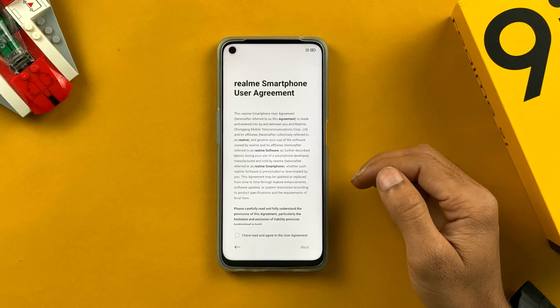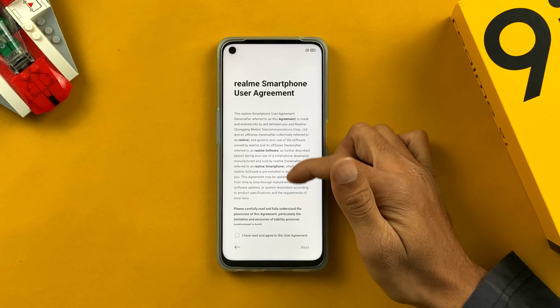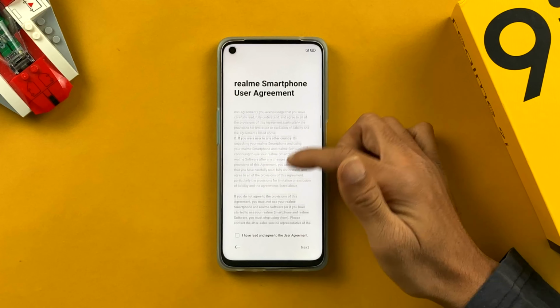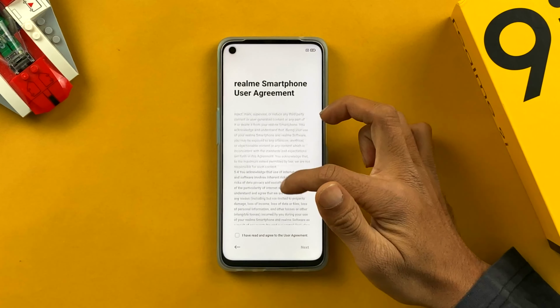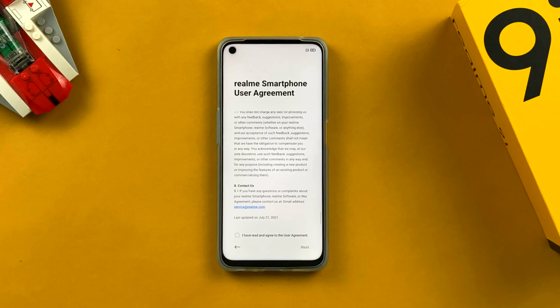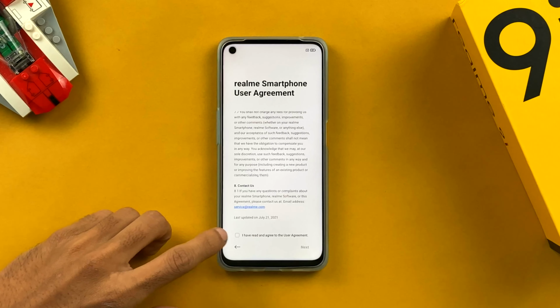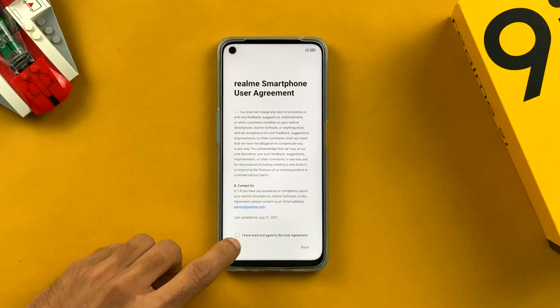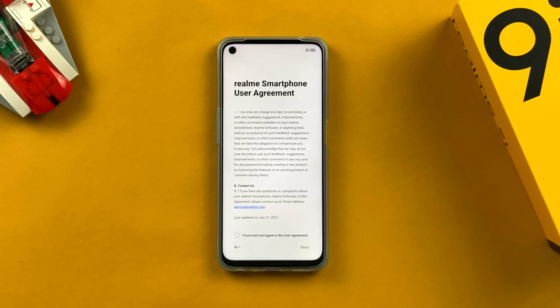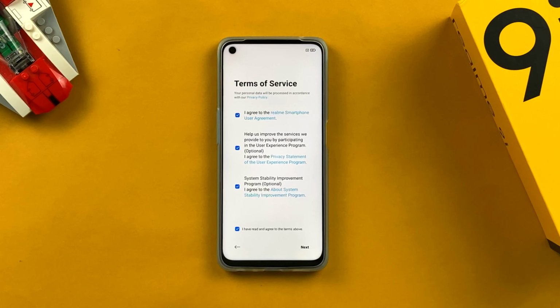After that, we are on the next page, and there we get the Realme smartphone user agreement. If you want to read it, you can, but the agreement is big, and it might take some time. I'm not going to read it. At the bottom you will get an option to check a box that says I have read and agree to the user agreement. So I'll tap on that, and after tapping on it, I will click on next.